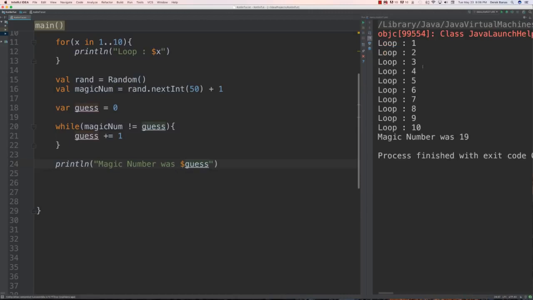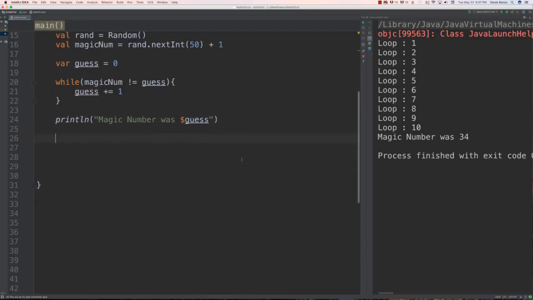And there it is. It looped through, printed 1 through 10, and magic number in this situation was 19. Let's run it again, and now it's 15. Run it again, now it's 34, and you can see that the random number generator is working, and also the while loop's working.